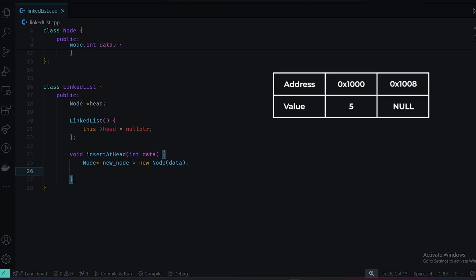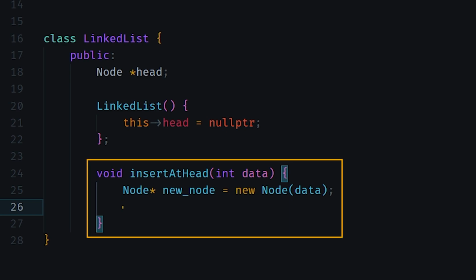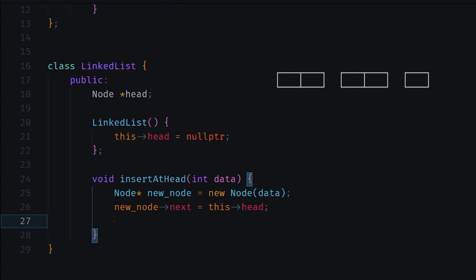Then the new operator returns the address of this newly created node object, which is then assigned to the pointer newNode. For updating the next pointer, this line sets the next pointer of the new node to the current head of the linked list. This links the new node to the existing list.